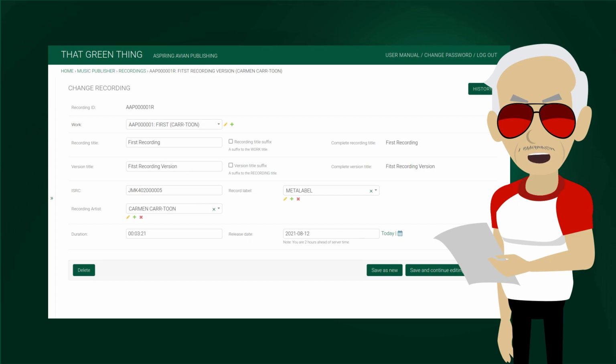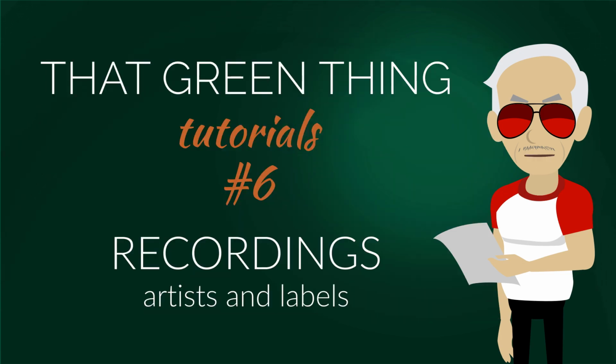This should be a global rule, but we can only enforce it in our software. If you need to enter metadata about recordings without work metadata, this is not the software for you. That green thing is music catalog software for music publishers and music labels who do their own publishing. We'll explain that scenario later in this series.